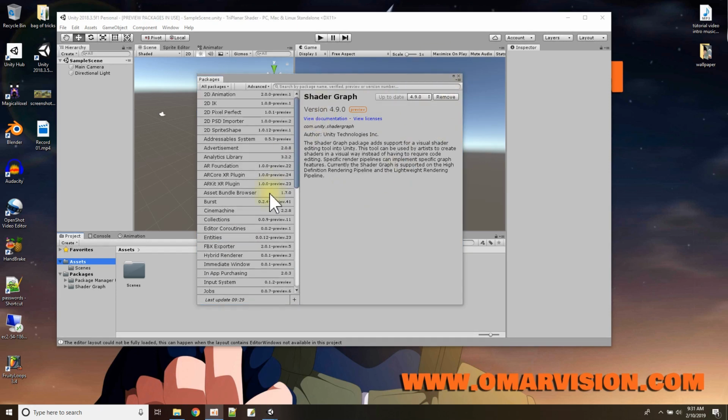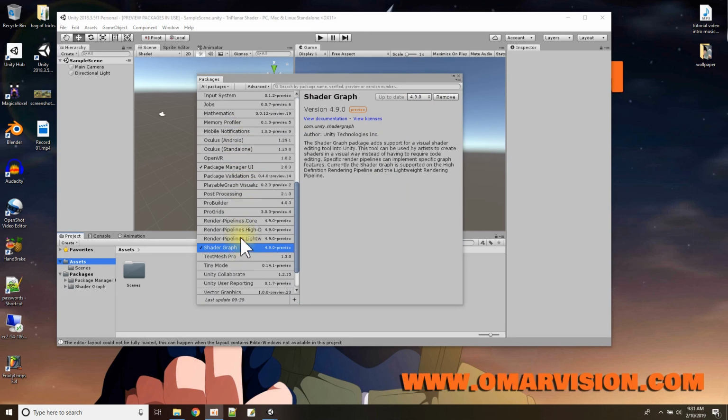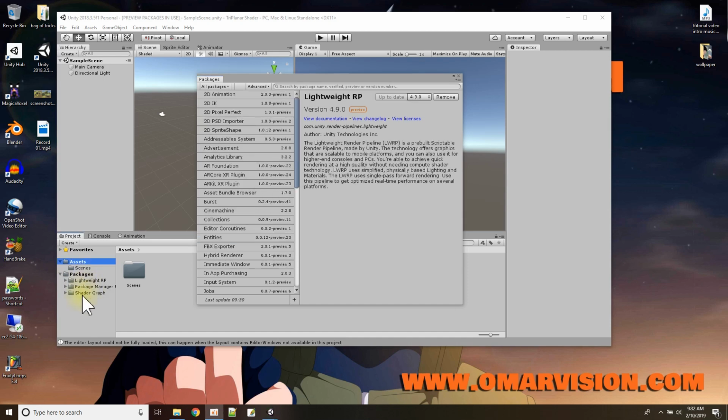Okay, that installed, and then I'm gonna install, let me scroll back down again, right here, the lightweight render pipeline. Install that one. And it's installing. So when the package is installed, they'll show here. See the shader graph one shows there now. And now the lightweight render pipeline shows there now.